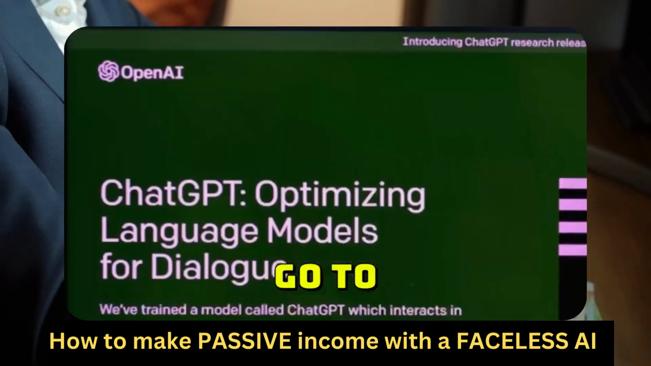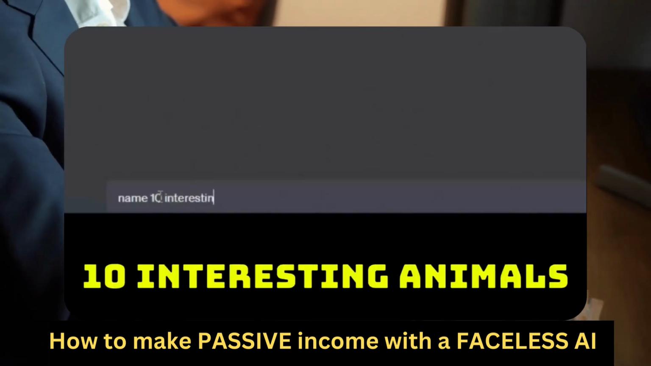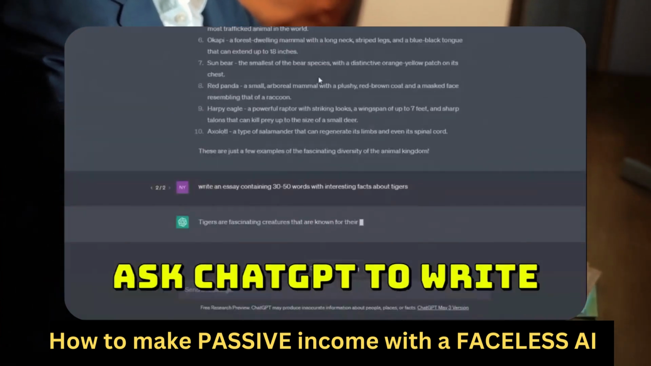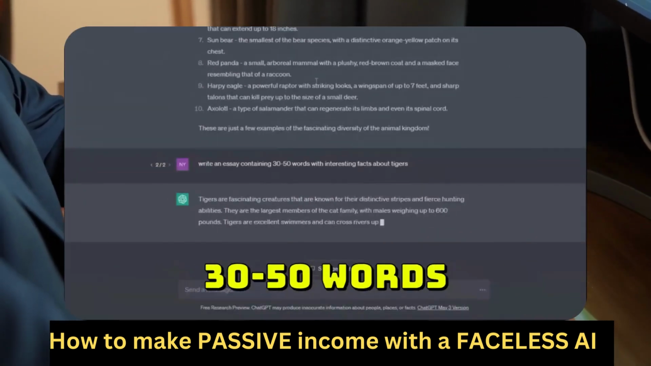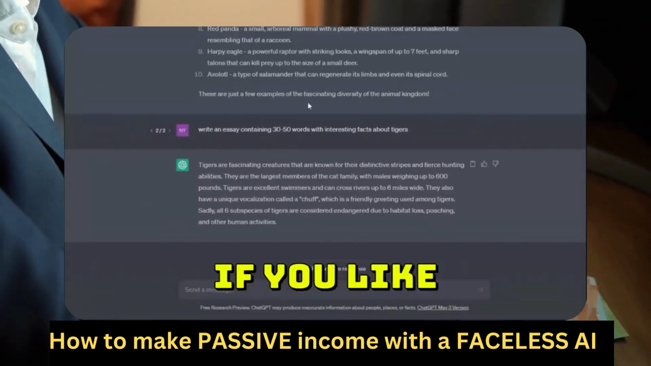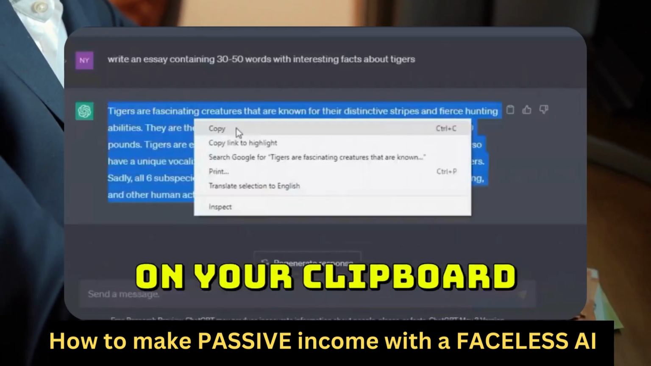Here's how. Go to ChatGPT, ask it to name 10 interesting animals, then choose any animal that you like. After that, ask ChatGPT to write 30 to 50 words with interesting facts about your chosen animal. You can make it longer if you like, then copy those words to your clipboard.